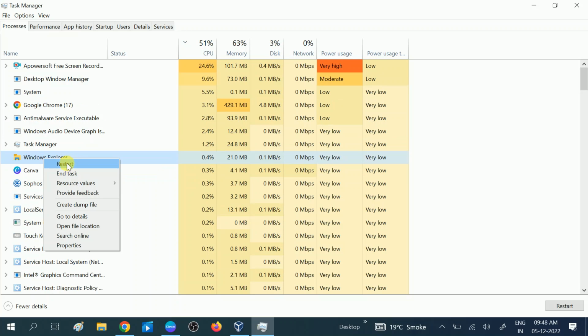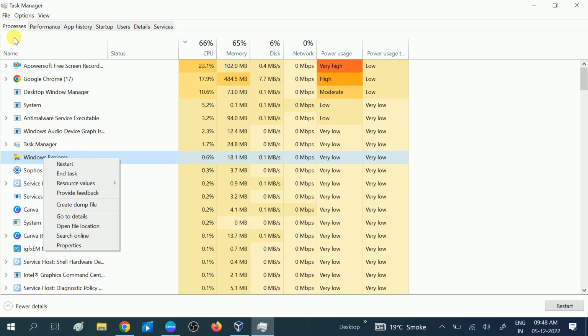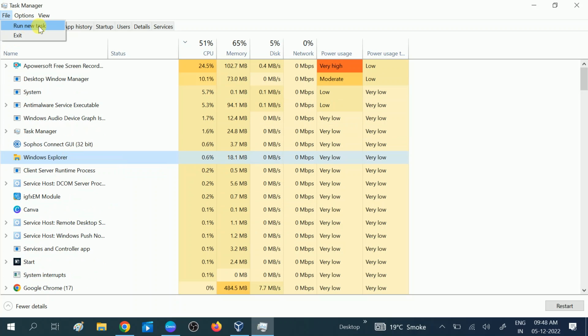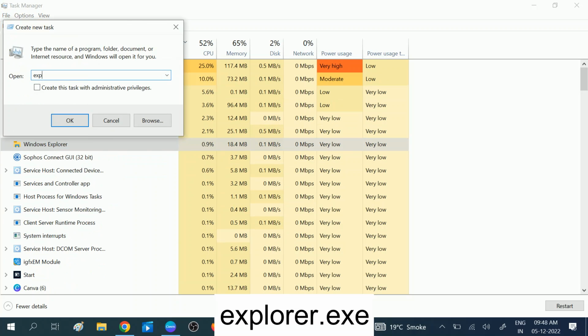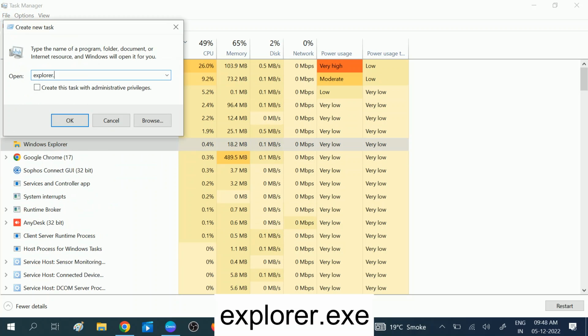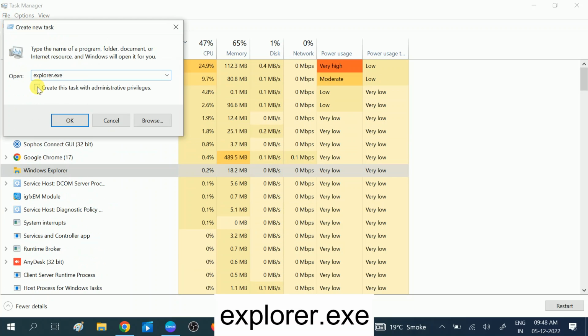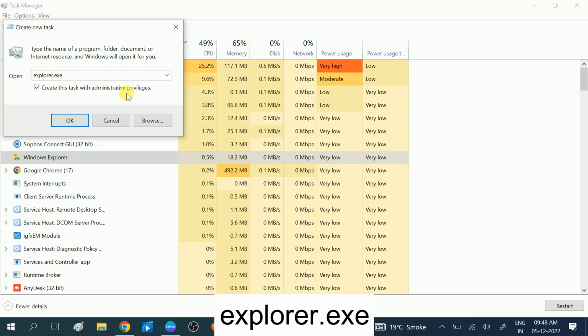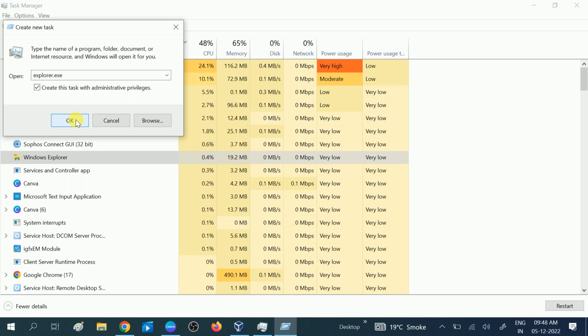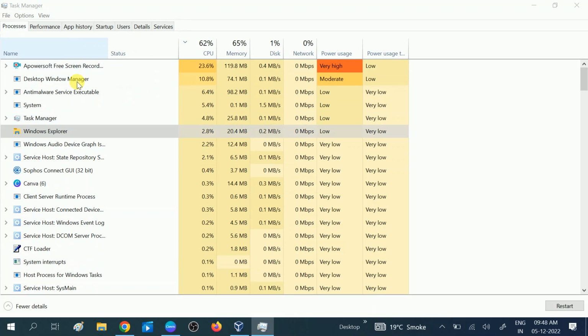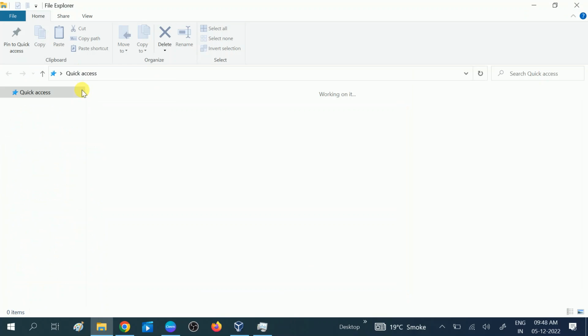If restarting is not working on your Windows, what you need to do is click on File, then click on Run new task and type explorer.exe. Okay, and tick this box, Create this task with administrative privileges, and click on OK. Once you click on OK, it will refresh all the settings and all the background apps.